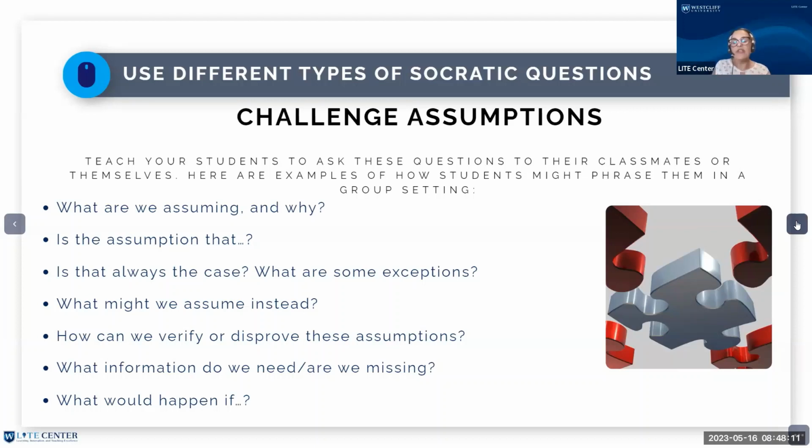And everything that I'm sharing with you right now can be applied to you as instructor, you asking the question, but you can also teach this to your students, how they can ask each other questions during online discussions, so the conversations are more of quality, if you like.